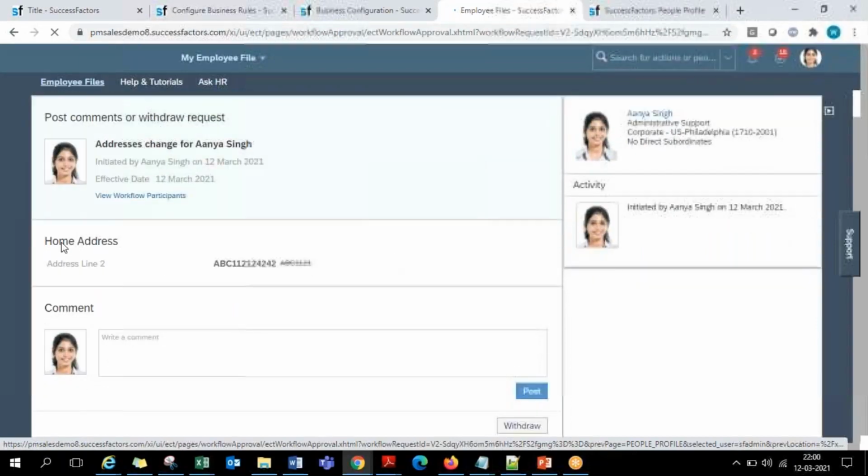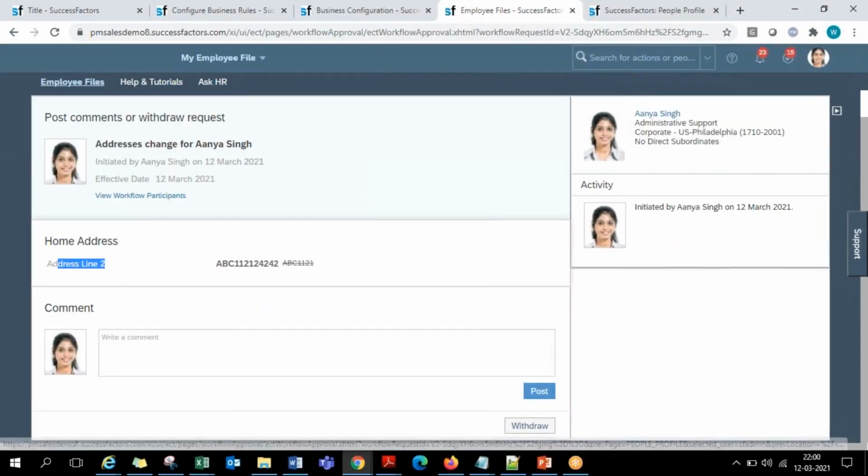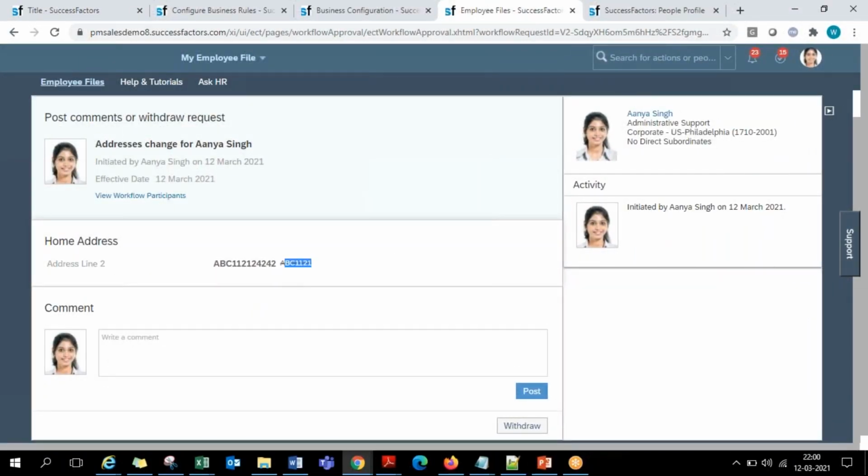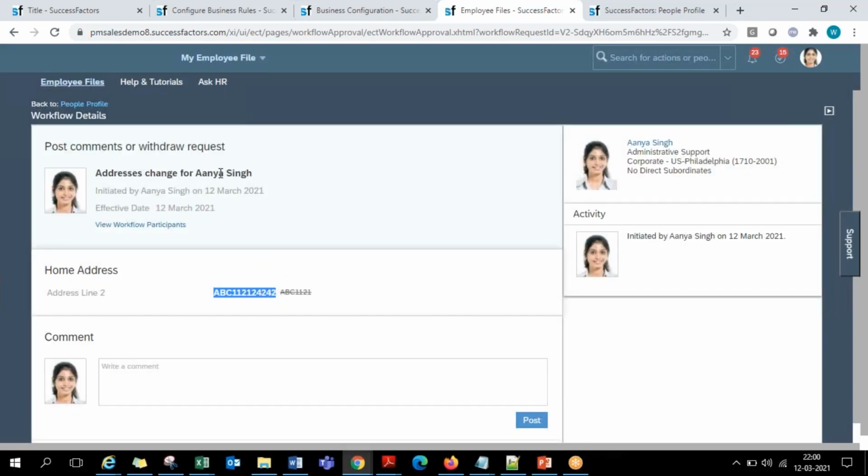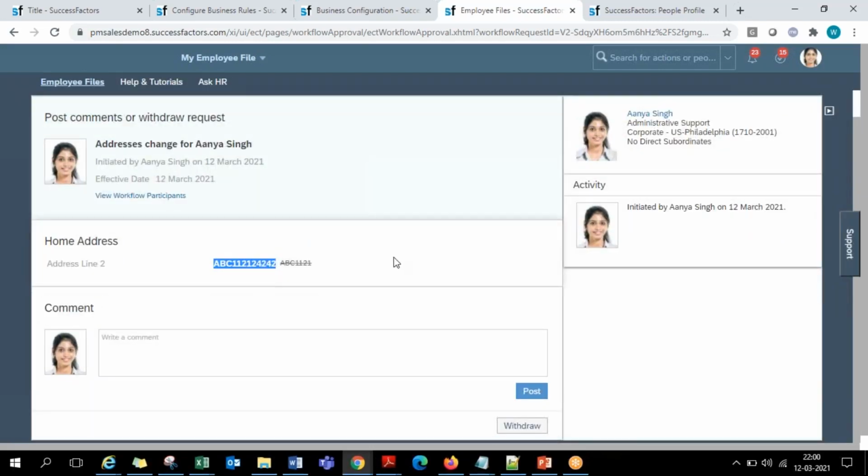It shows that address in the home address line 2 got changed. This is a previous value and this is a new value. That is a change. So for that, who initiated it, for whom it is the request, all the details will be there, the basic details. And if I'm not okay for making this change for approval, I can withdraw it.